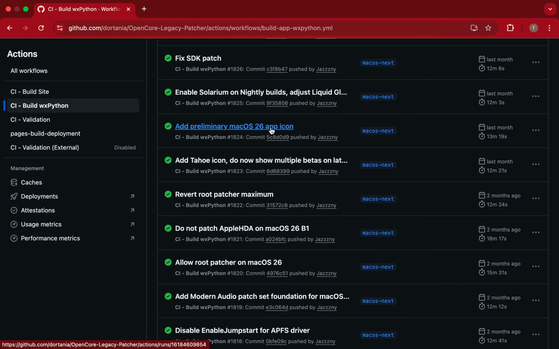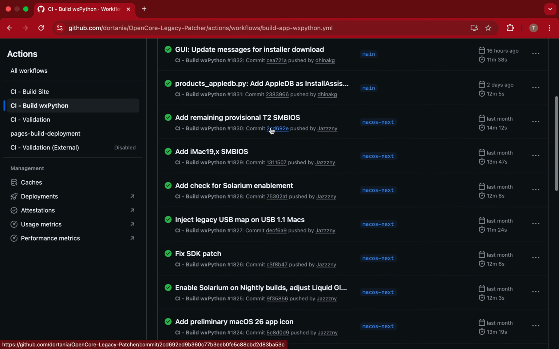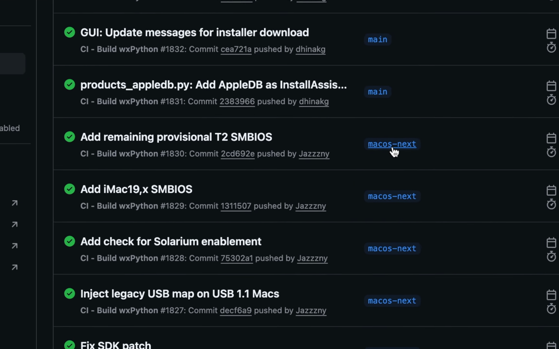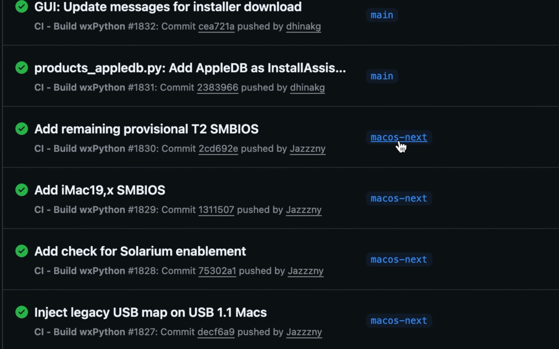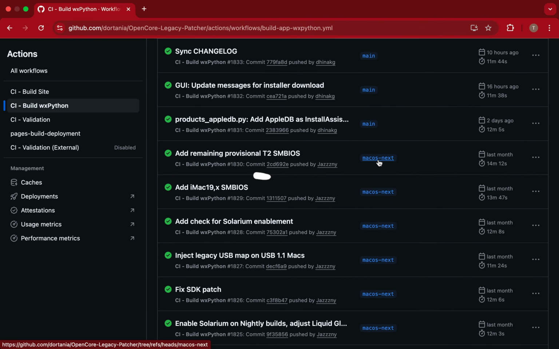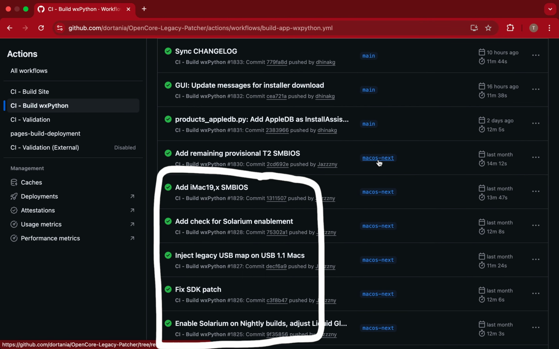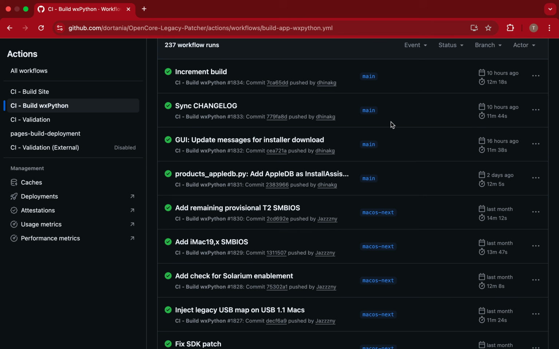So, which beta should you use? Always go for the topmost beta labeled OS Next. That one has all the latest features and proper support for macOS Tahoe. The lower betas have fewer features, and remember, main equals no.